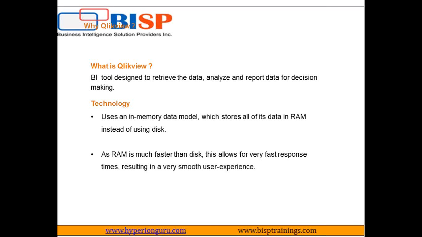And what is the technology on which Qlikview works? Qlikview works on an in-memory data model technology. That is, it stores all the data in the RAM of the system instead of using the disk, which makes it faster. The response time is faster, and people experience it as if they are working directly with the RAM data.